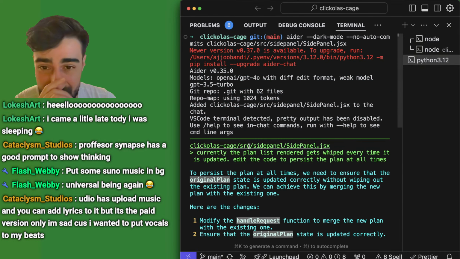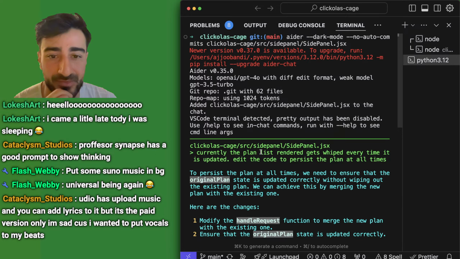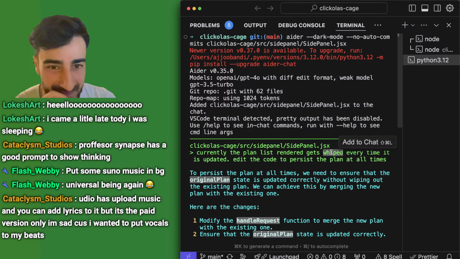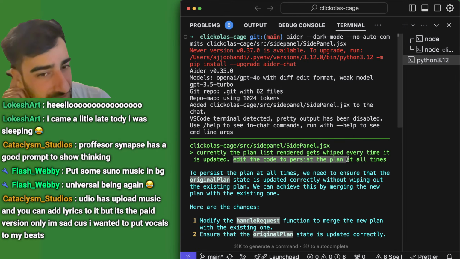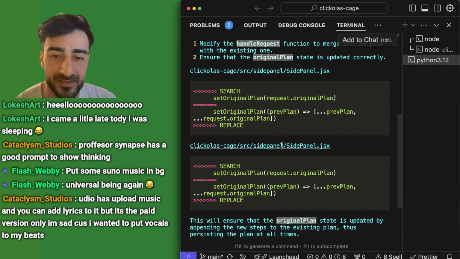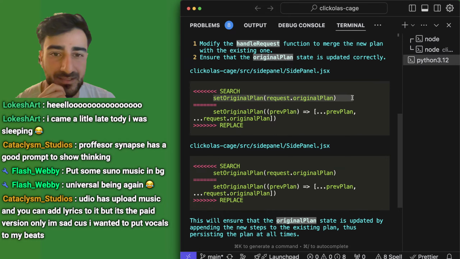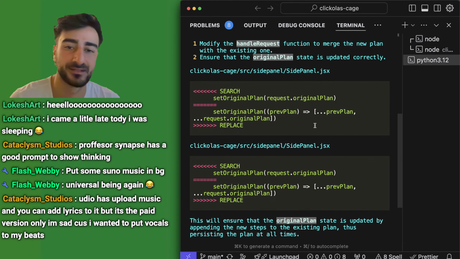So yeah, I've asked a pretty crappy prompt from Aider: currently the plan list that I have in this file gets wiped every time. I don't know if I spelled wipe correctly. I think there's no H. Every time it's updated, so edit the code to persist the plan at all times. And it did it really fast. I mean, it's only a one-line change, it seems, from setting the plan with a hook to always just append it to the list.